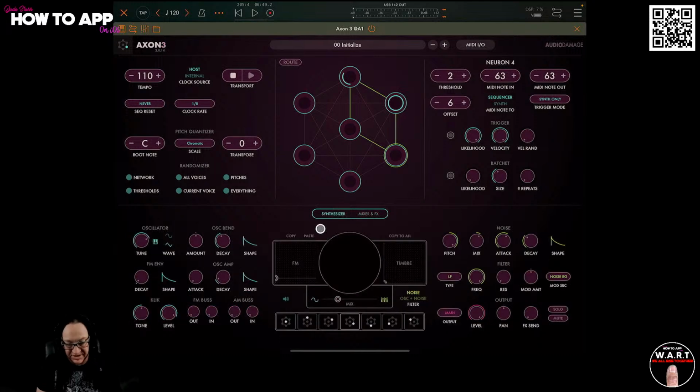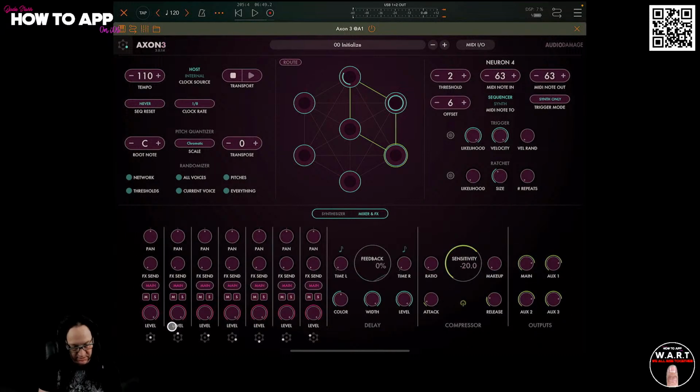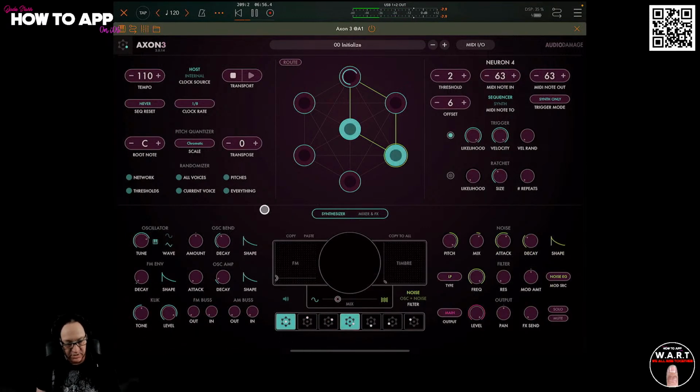Okay, so we're going to focus on a sound. Let's solo the kick here. So neuron 2 is our kick at the moment. So we'll solo this, hit play. And here's our kick sound. So let's head back over to our synthesizer and take a look at what we can do with this.